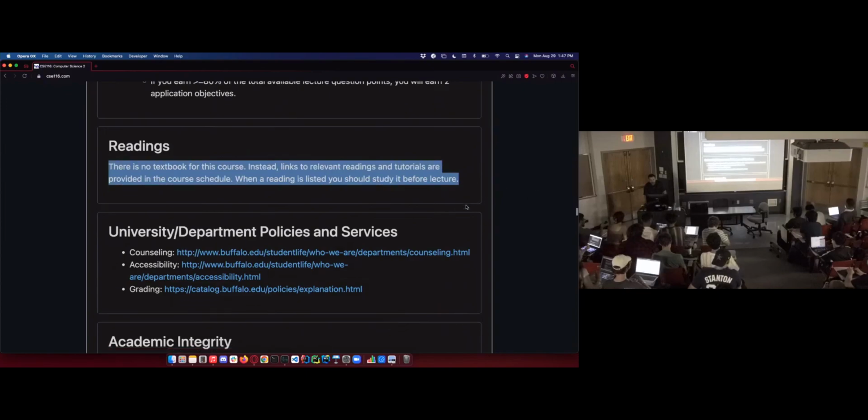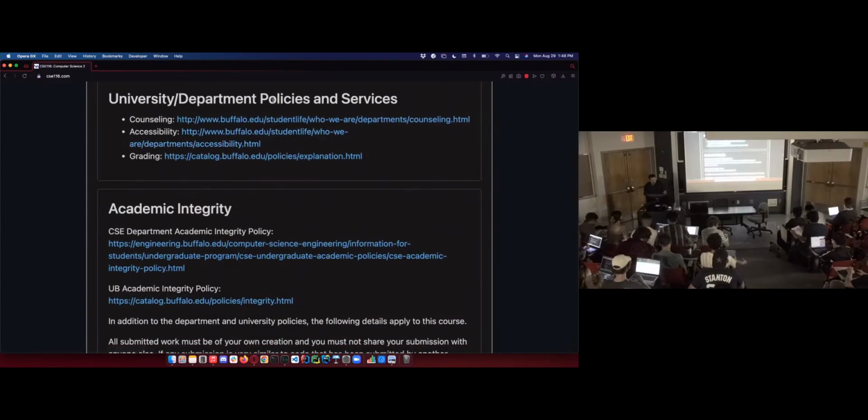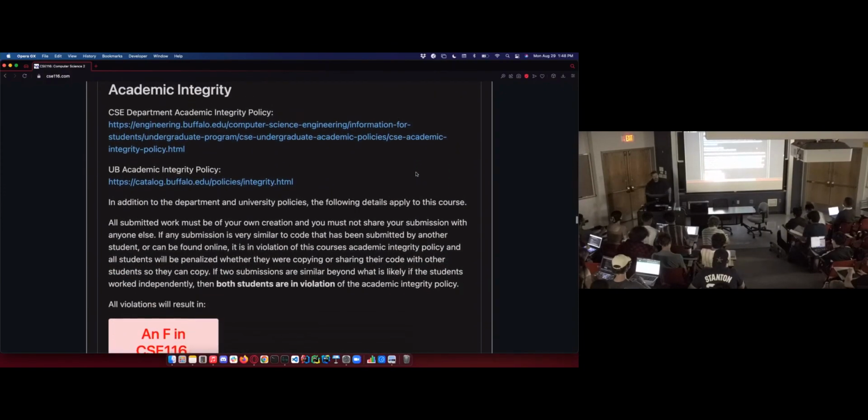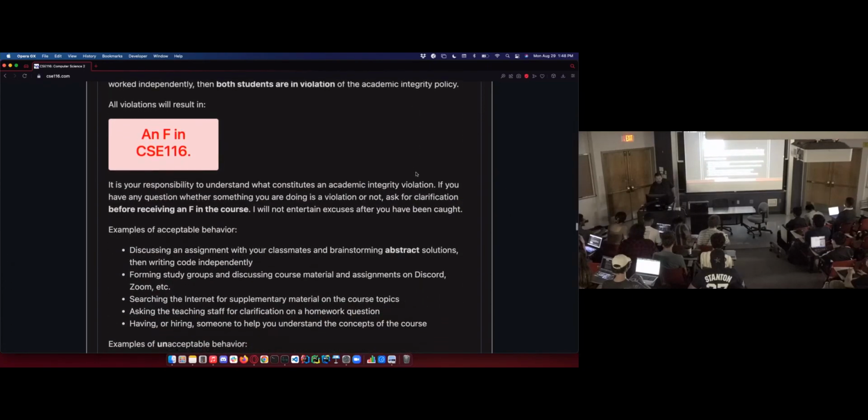No textbook for the course. I have links to relevant material. Department policies, the university makes me put this section here. And finally, academic integrity. I have to talk about this a little bit. I don't like belaboring this because I feel like you hear about this in every single class. So I don't want to belabor it too much, but I want to highlight the points that I really need to talk about.